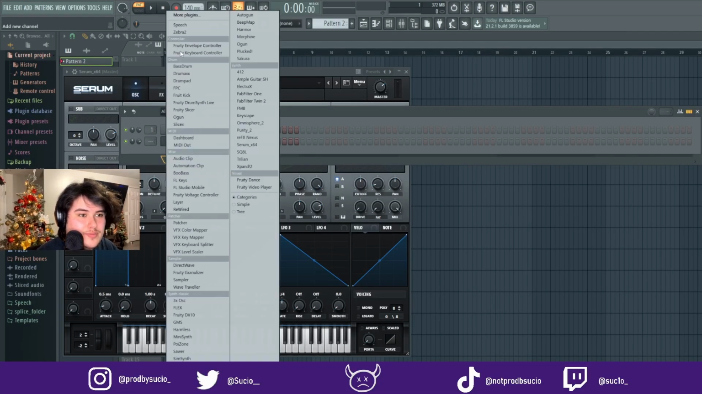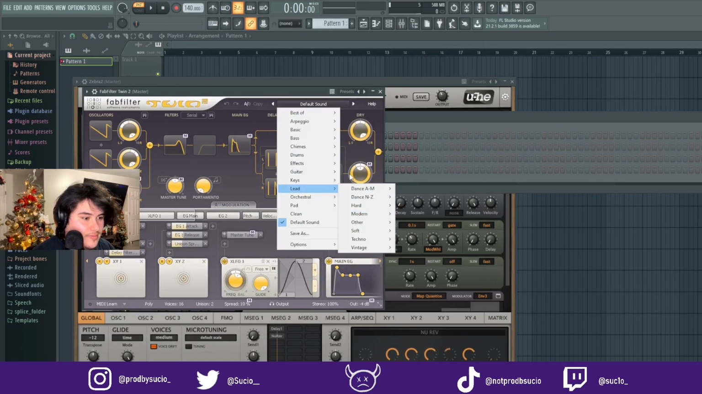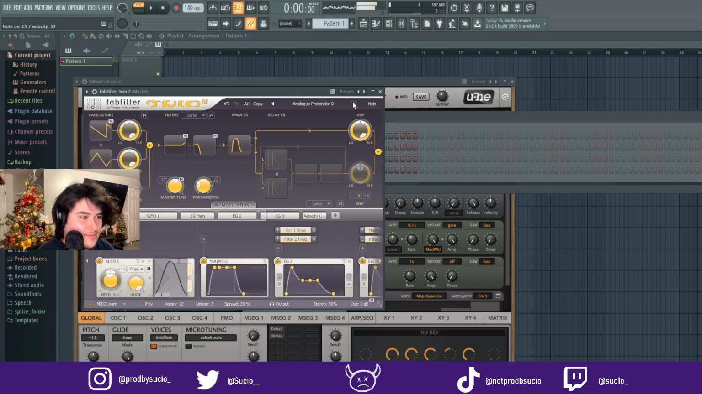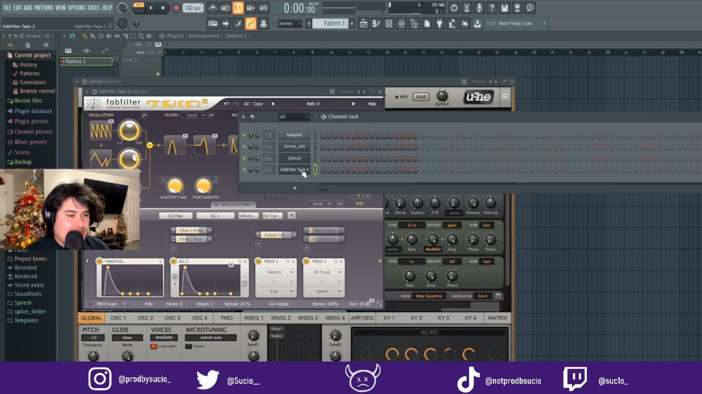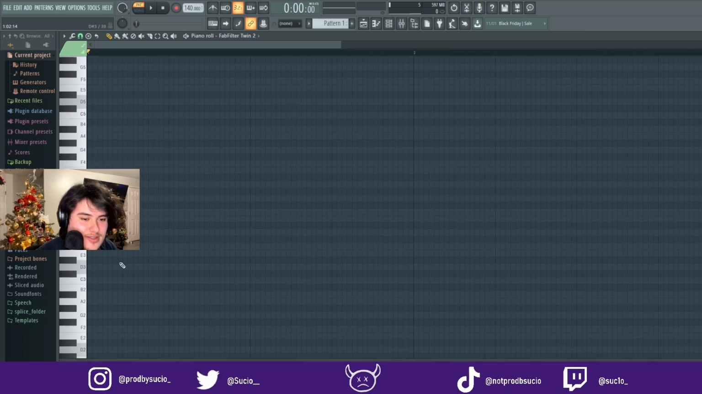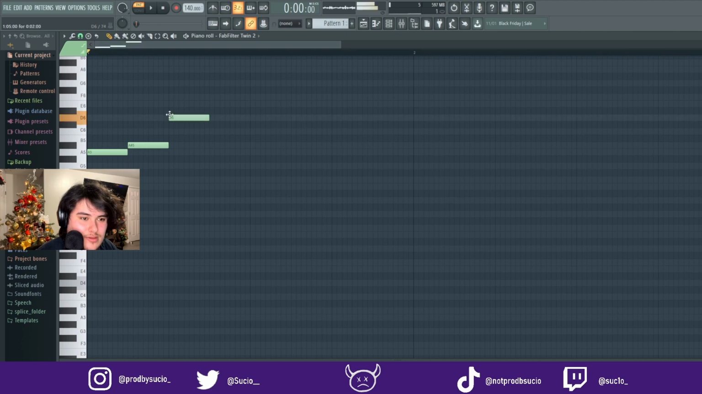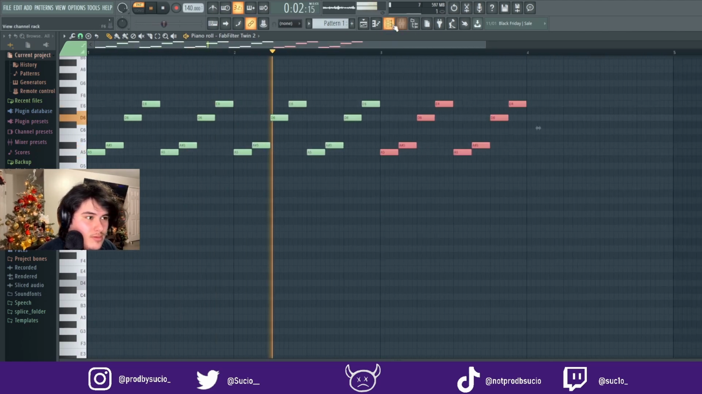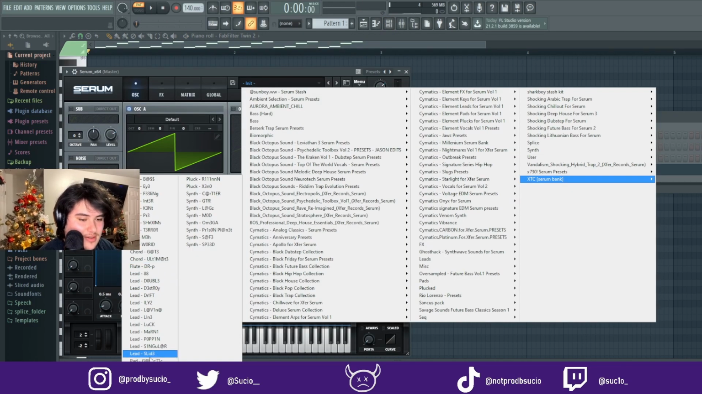I'm gonna get Serum. I'm gonna get Zebra 2. I highly recommend this plugin. Fat Filter 22. And all I'm gonna do is just look for a cool sound. That's usually how I make beats, man. I just look for something that sounds cool. Okay, yeah, I'm already liking that. So just look for something that sounds cool like that, and then just paste it in here. Just look for something else to throw on there.